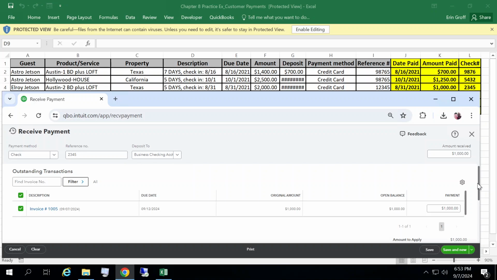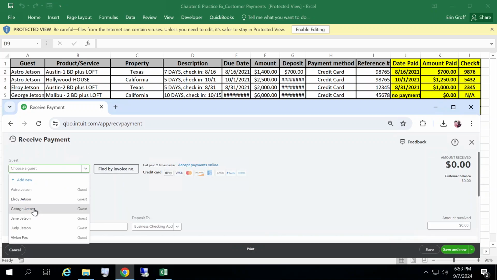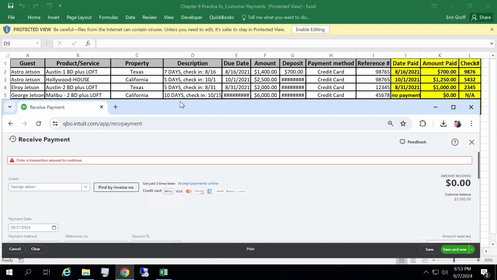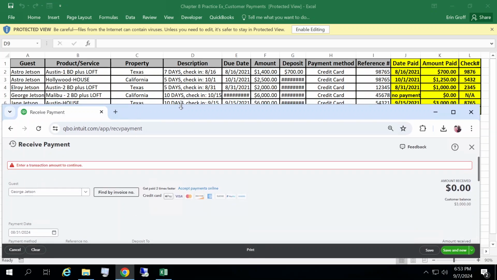Our next payment is from George Jetson. The date for this, there's actually no payment for this. We can go ahead and hit save and new, and it's telling us to enter a transaction. Obviously, we didn't receive anything from him. So we're just going to move on to Jane Jetson.